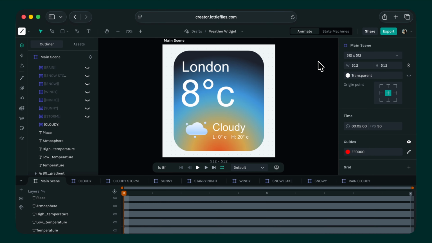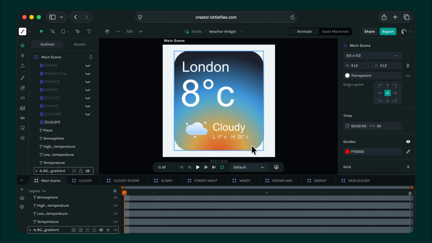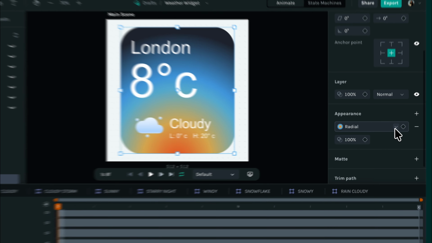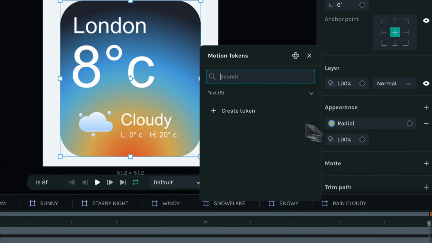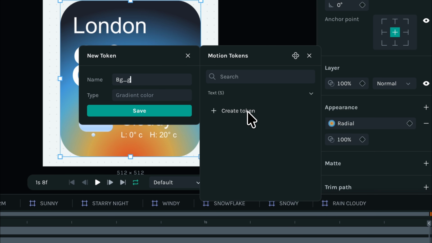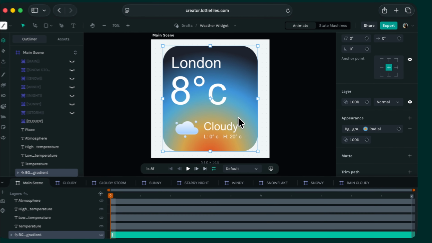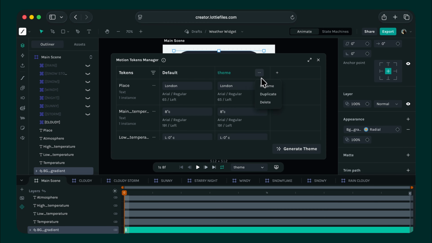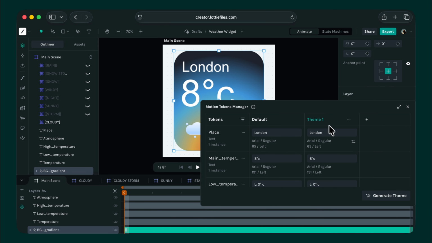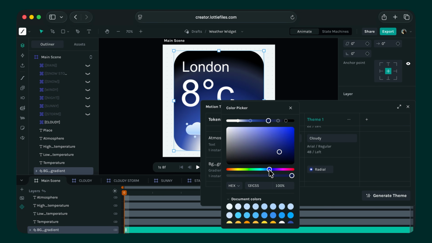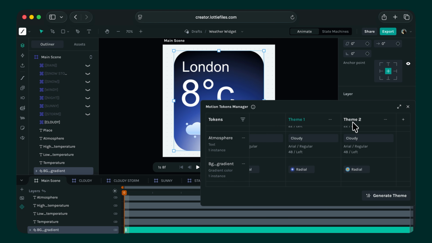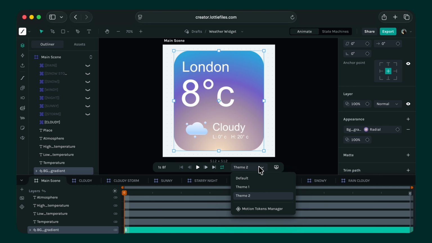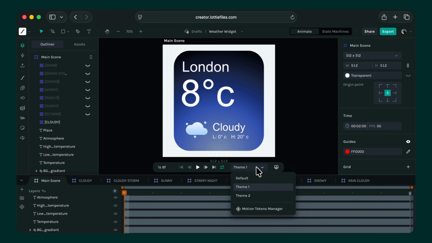Next, we'll set up the token for the gradient background. Select the background layer, click the Apply Token button in the gradient menu, create a new token and call it BG Gradient. Now we'll open the Motion Tokens Manager and create themes. This way, the gradient backgrounds can randomize and rotate as we switch between the different cities. Later, we'll switch between these gradients based on the current weather.